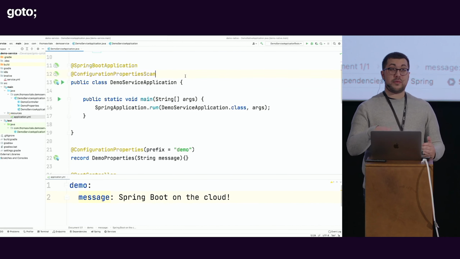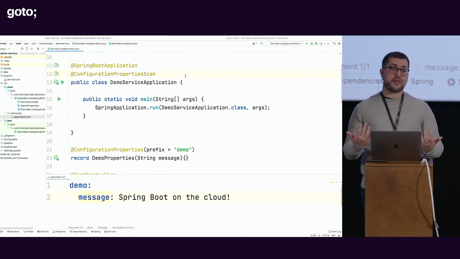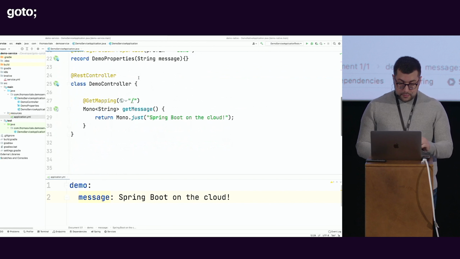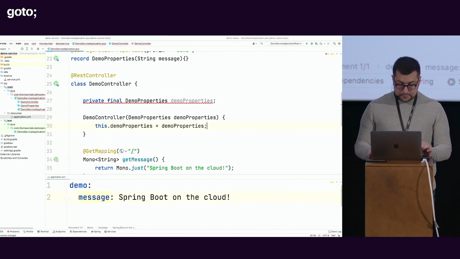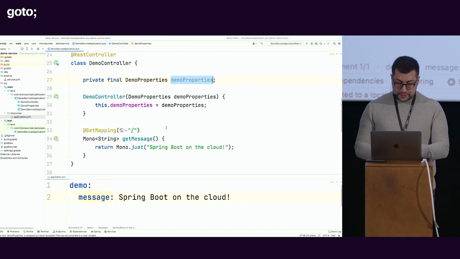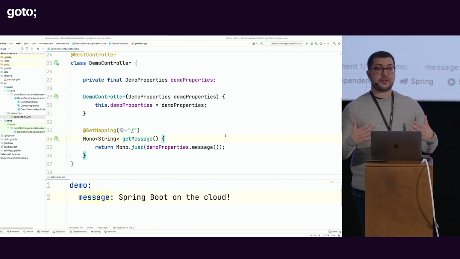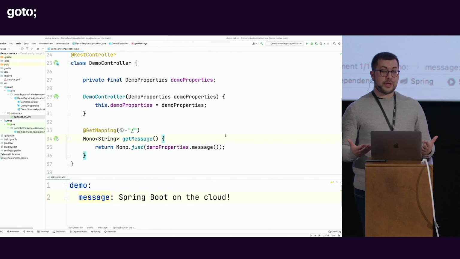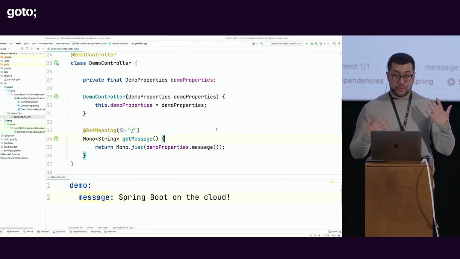So now this DemoProperties record is actually a Spring bean, so I can inject it anywhere I need that value. So I'll do that in DemoController, private final DemoProperties, and I'm going to use constructor injection. And finally, I can replace the hard-coded message with demoProperties.message. So we have now externalized the configuration. If I deploy the application, I can override the value in different ways. So that's what I wanted.